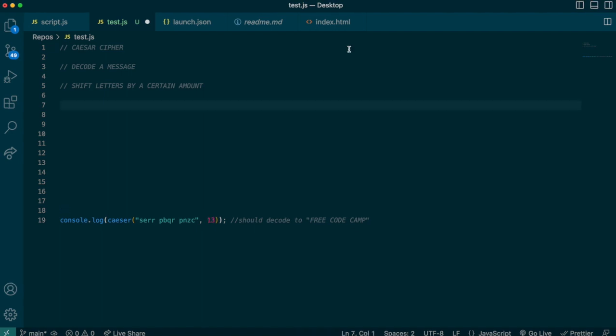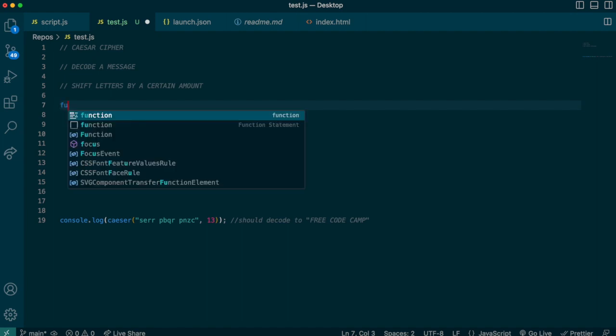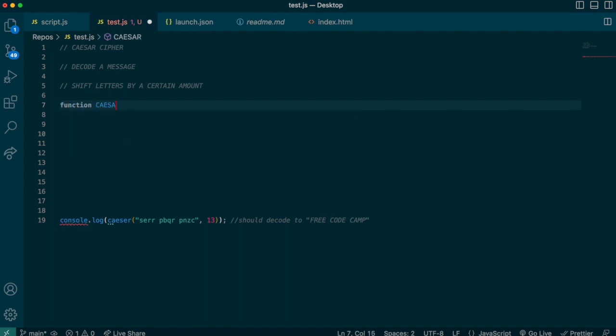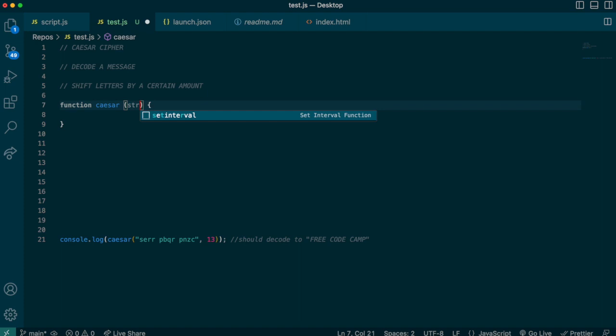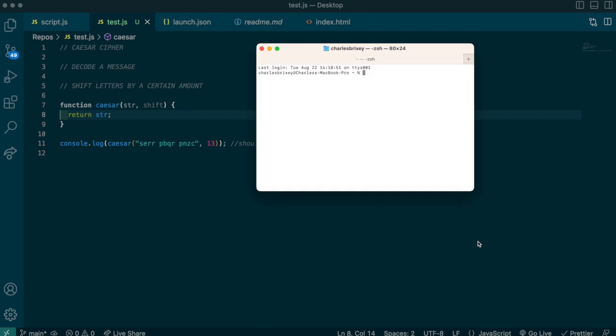Let's get started. Okay, so the first thing I want to do is make a function called Caesar, all lowercase. Looks like I spelled it wrong here. This should be an A. And this is going to take just a string and then a shift amount, how far we want to shift each individual letter. So this is obviously encoded. We want to decode it. Okay, let me just return the string to make sure everything is firing. And it looks good. It's firing.